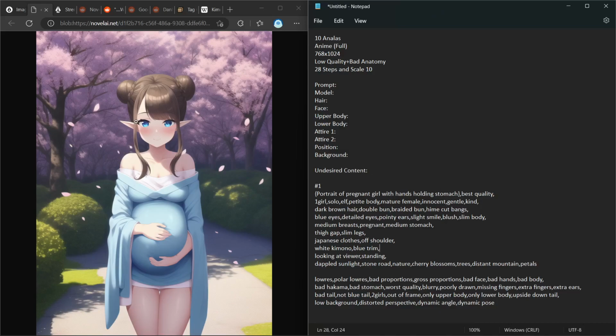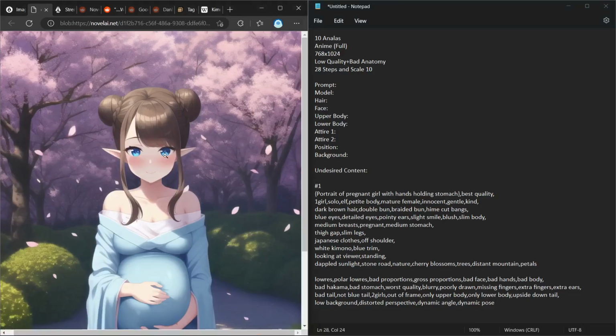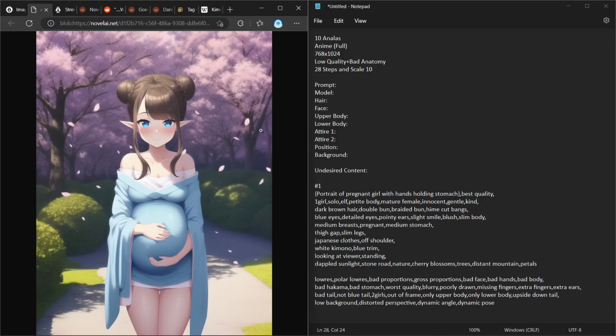Gentle, kind, yep. Innocent, yep. Let's say this is like a medium brown. Double bun, braided buns, Hime cut, bangs, blue eyes. Yep, you usually get the blue eyes spot on. Detailed eyes. It's very detailed. Pointy ears. Yep. It's not crazy or anything. Blush. Yep. Slim body. Yeah.